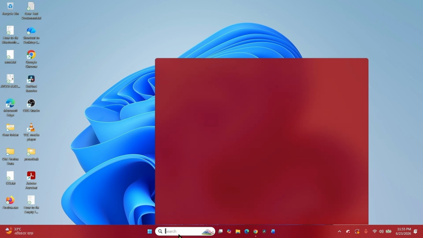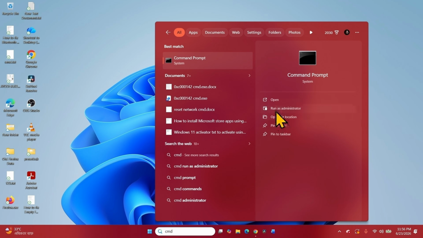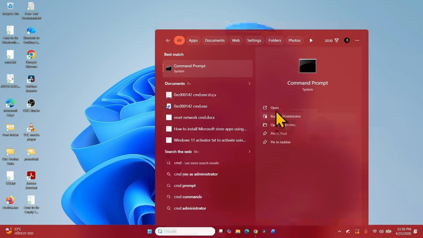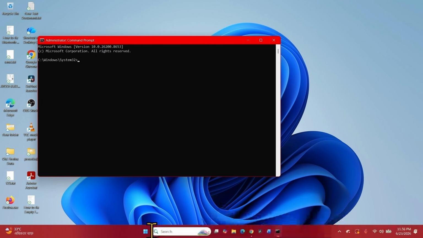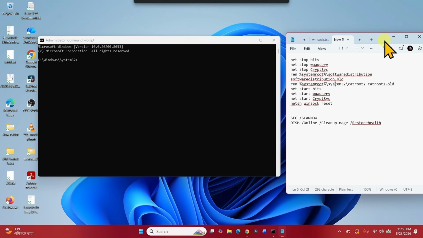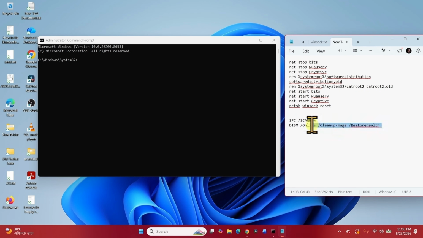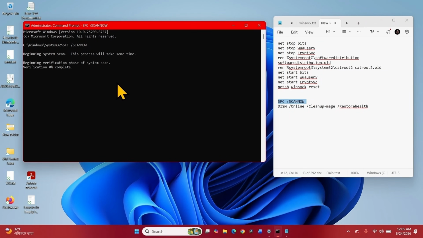For this, click on Search, type CMD, click on Run as Administrator. Again go to video description. This time you will have to run these two commands. Copy the first line, paste into the command prompt and press enter. Let the process 100% complete.